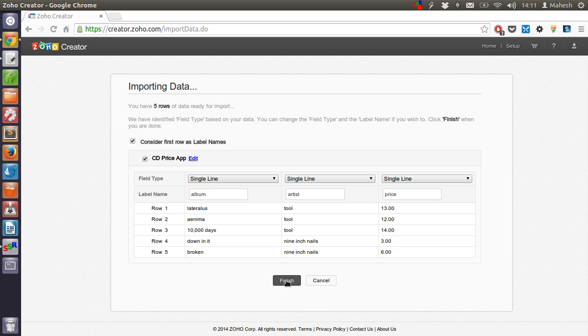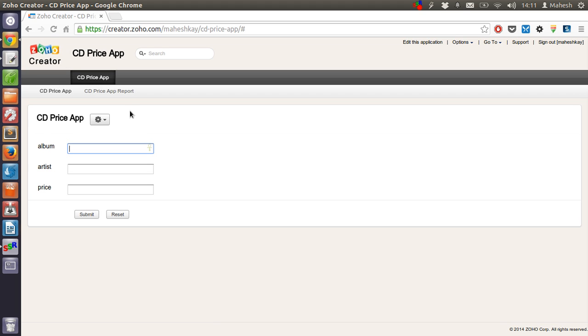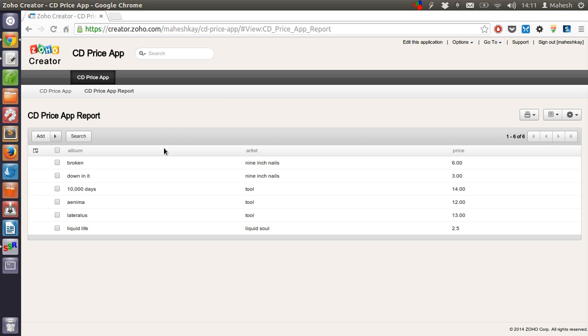Okay, so now we can click on finish and we can see the data. You can save this data. If you want to add any new content here, let's say album is Liquid Alive, then Liquid Soul, price is 2.5 bucks. Click on submit. Data is added successfully. Now check the report. Okay, so our data is already added.